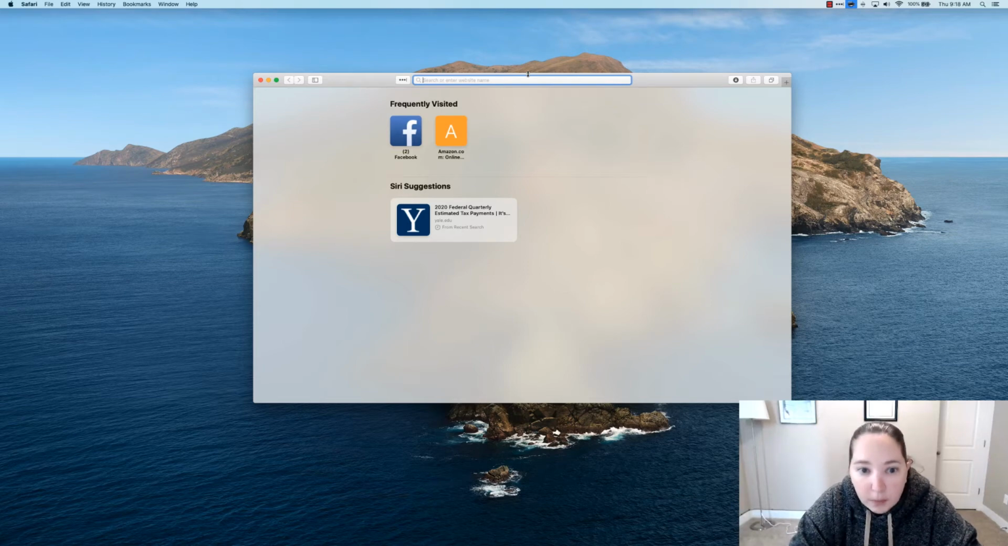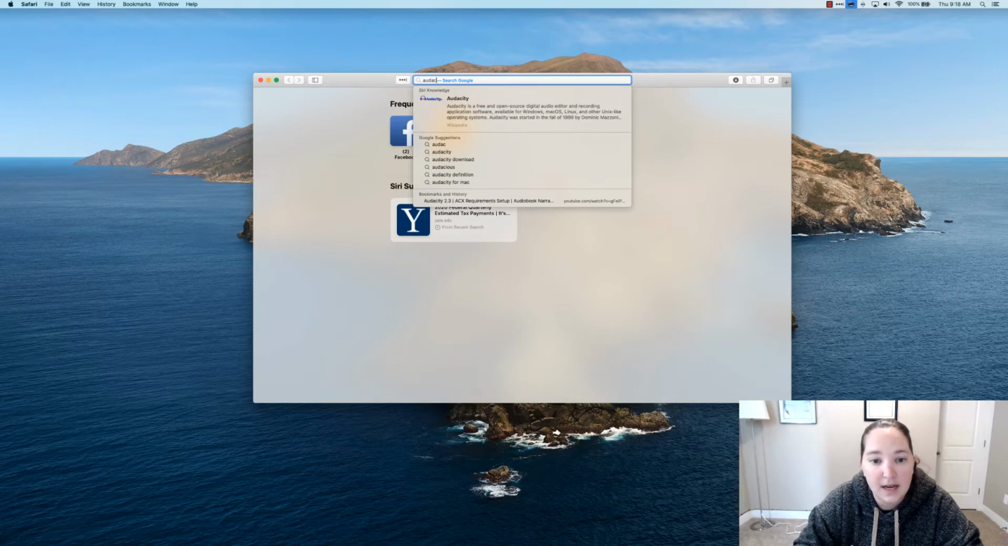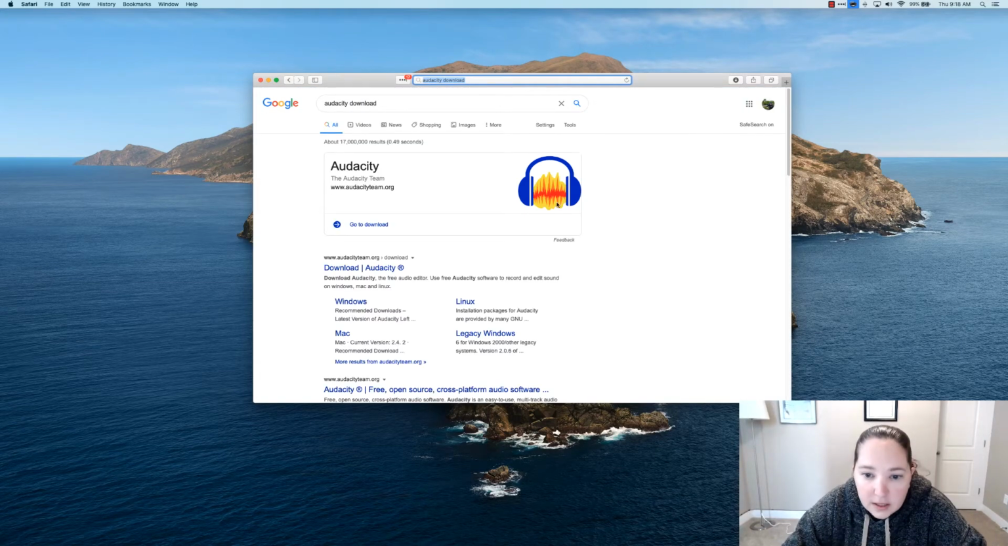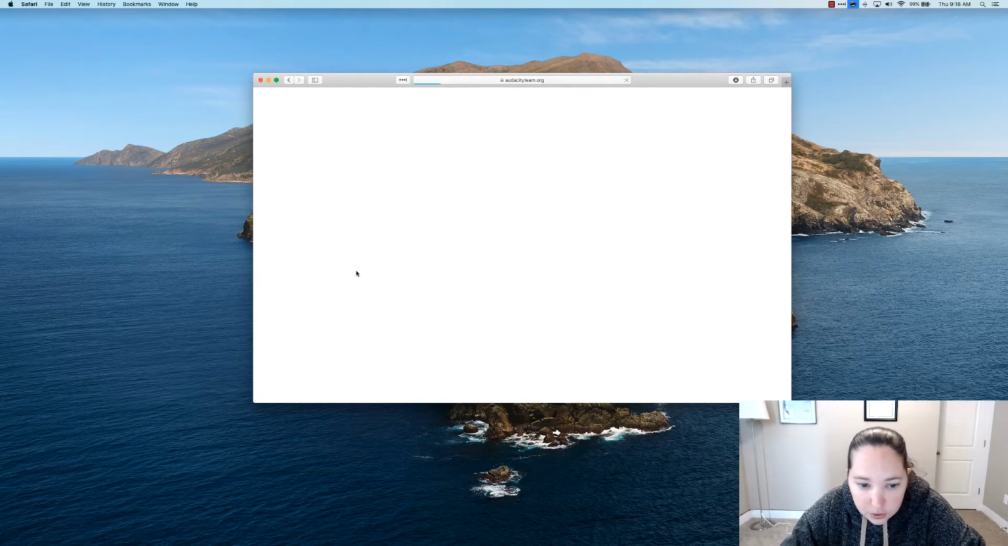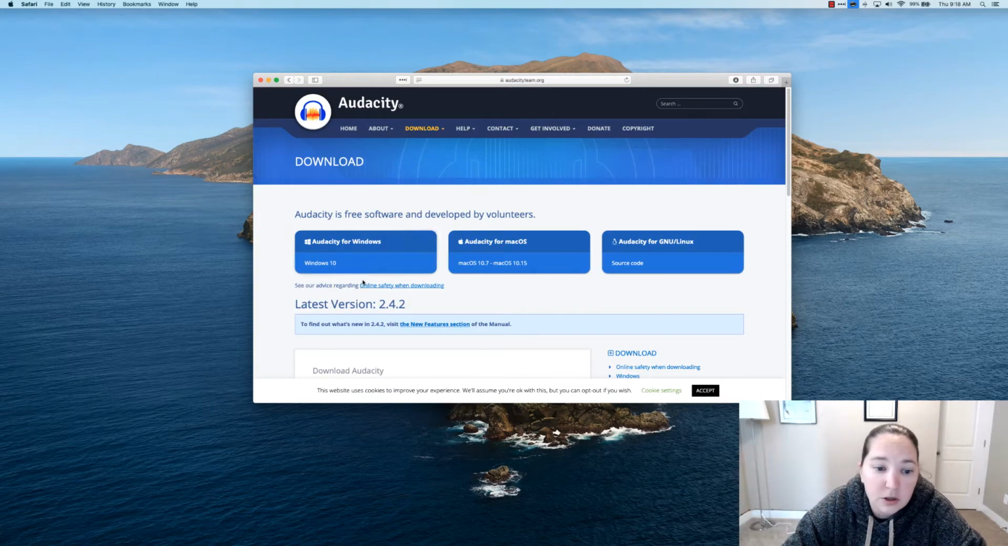So just open up whatever browser you're using. And then we're just going to search Audacity and go Audacity download. Now, this is the wonderful little image we're looking for. And if yours doesn't pop up like this, you can go here to Audacity download. And what it's gonna do is bring you here.